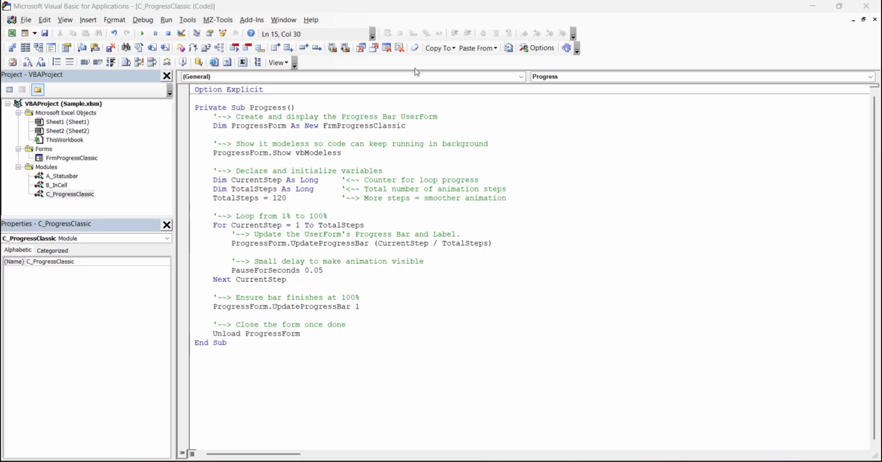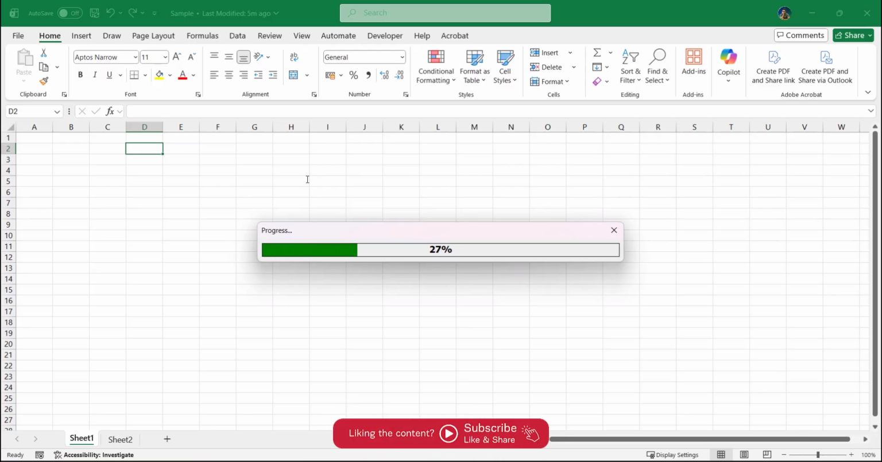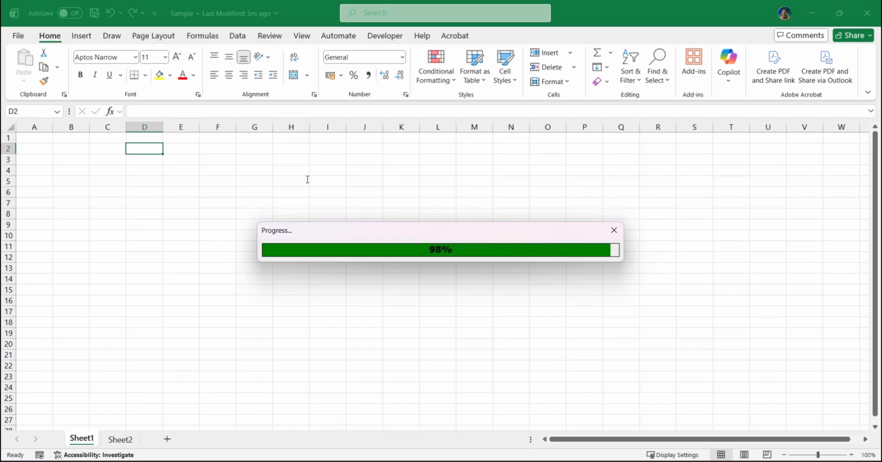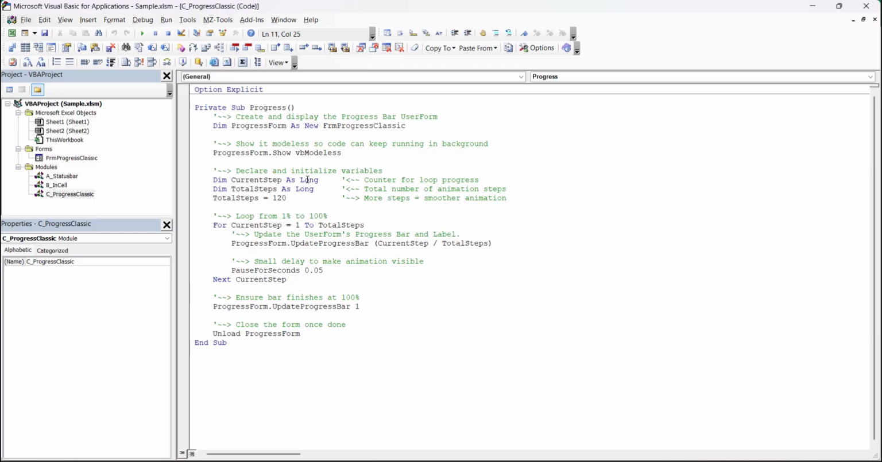Okay, it's time to test this progress bar. Place your cursor inside the procedure and press F5. Now watch this. As the loop runs, the bar fills up smoothly and the percentage updates right in the middle. The form closes automatically after it's done. It's clean, simple, and looks professional.